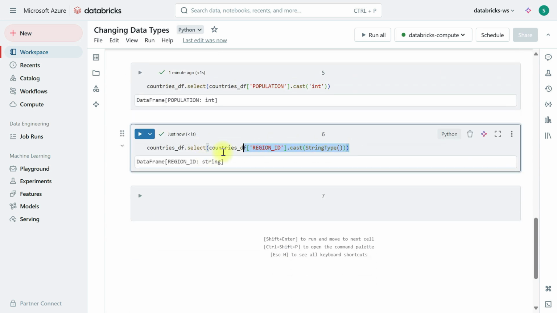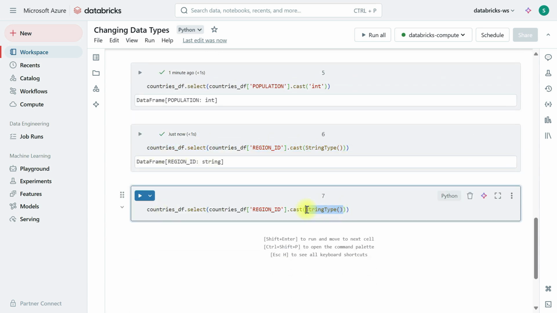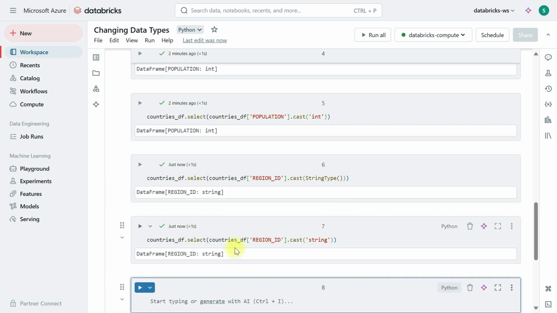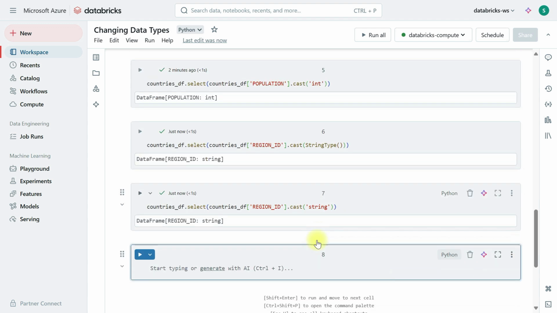Now you can also use the str function, writing the full name. Now you can see we changed it to string data type using the SQL data type.